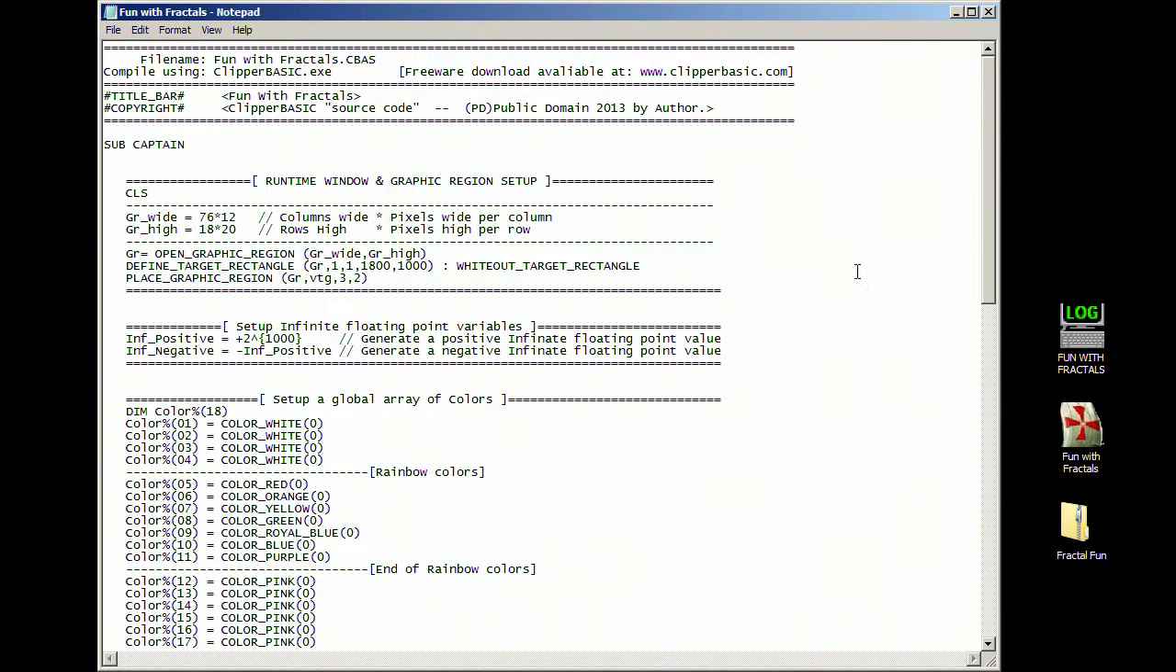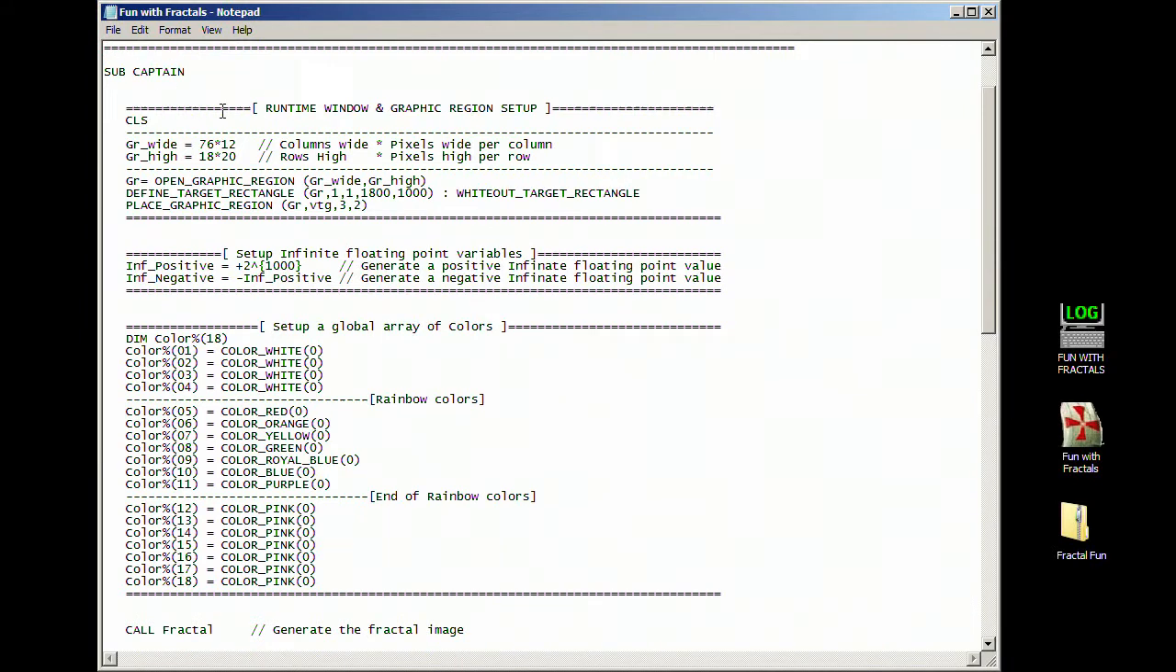And the last thing I'm going to do is explain the basic concepts of ClipperBASIC for anyone who's not familiar with this. In ClipperBASIC, the captain subprogram always gets executed first. So what we've done here, this is just a remark. A line starts off with an equal sign or a minus sign. It just means it's a remark indicator. CLS is clear the screen. This here, we're setting the width and the height of the graphic region. We're multiplying this out, 76 times 12.